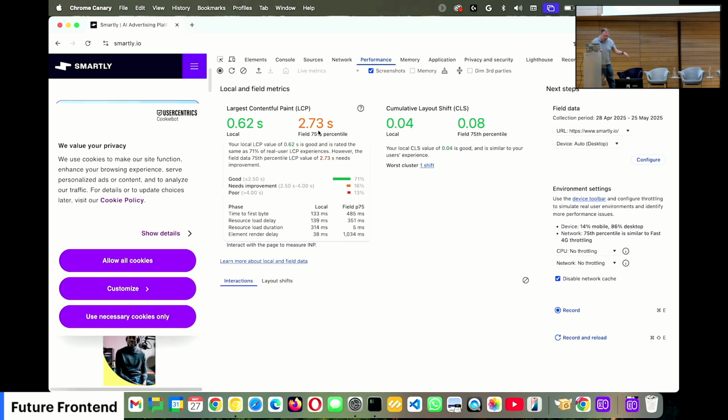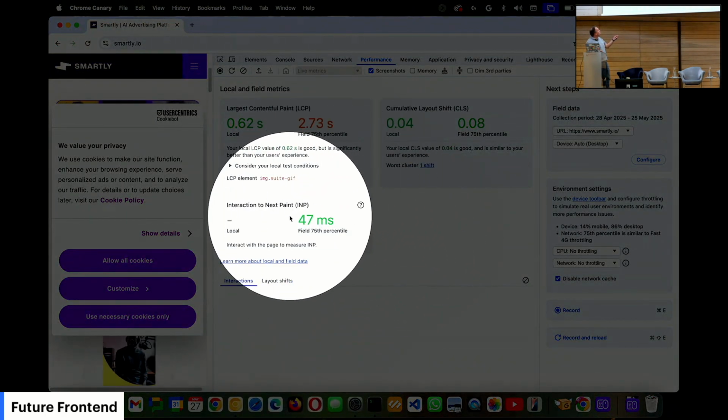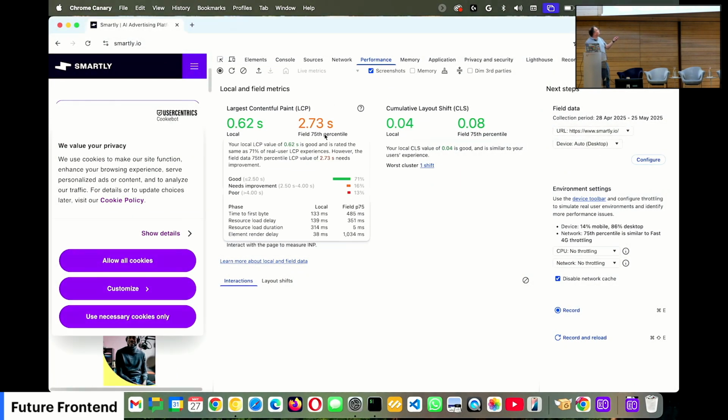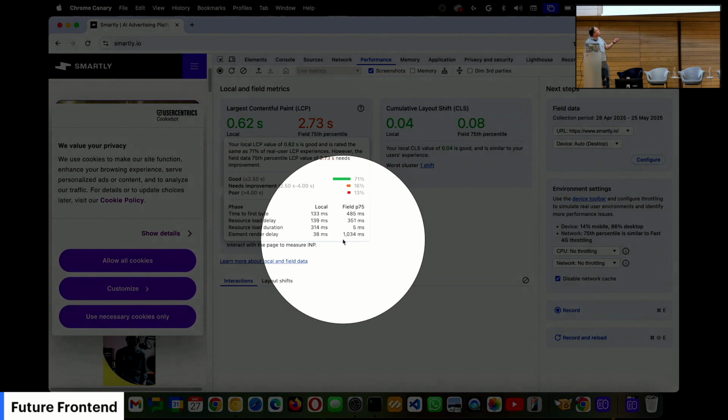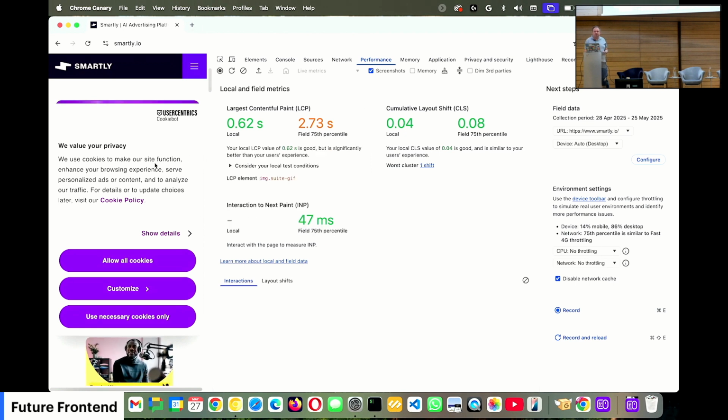Hold on a second here. We'll try and do something fancy. So just there. Ooh. It doesn't work that well. Where'd it go? Okay, so yeah, just at the bottom, we can see there's a lot of time spent waiting for it. So it's got all the resources it thinks it needs to actually display this LCP, but it's just taking a while to do it. That's fairly typical with cookie banners.